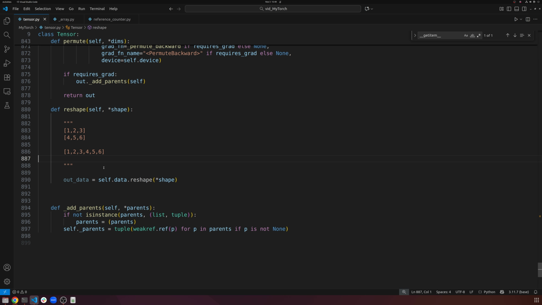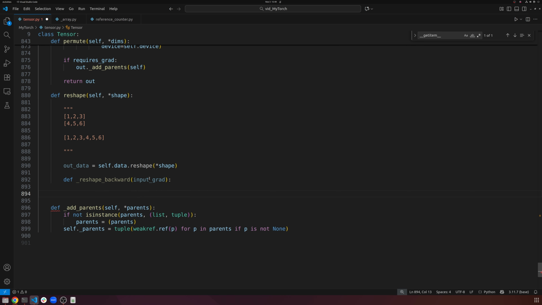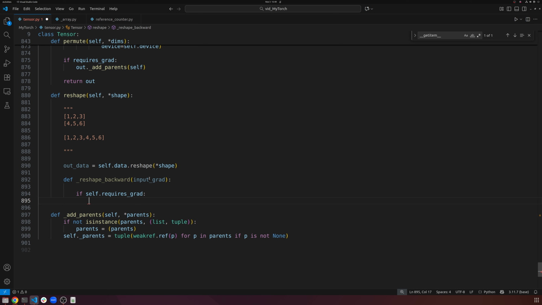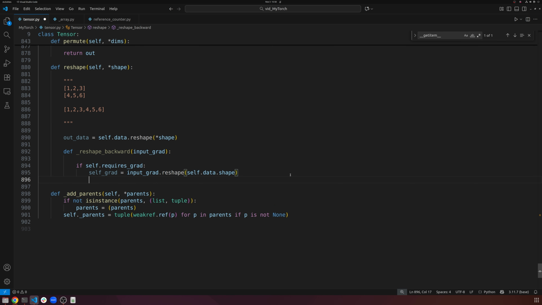So we just need to reshape the gradients back into the original data shape, right? So this is, again, very simple. Def reshape backward input grad, and it'll be if self.requires_grad, then we do self.grad is equal to input_grad.reshape(self.data.shape), and that's it. We're just going to take our data and reshape it back in the original shape of the data, right? So whatever the data originally was, just put the gradients in that shape, and everything else after that is the same, right? Nothing crazy.